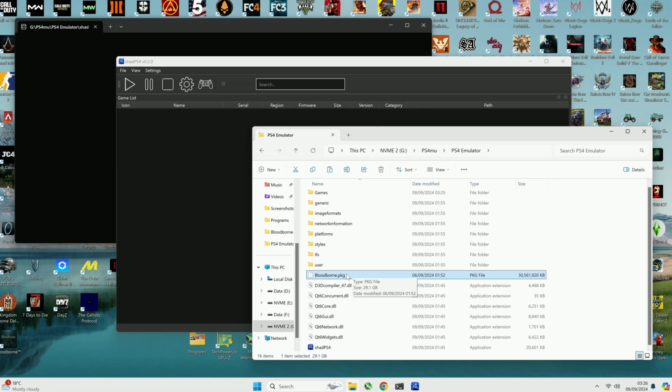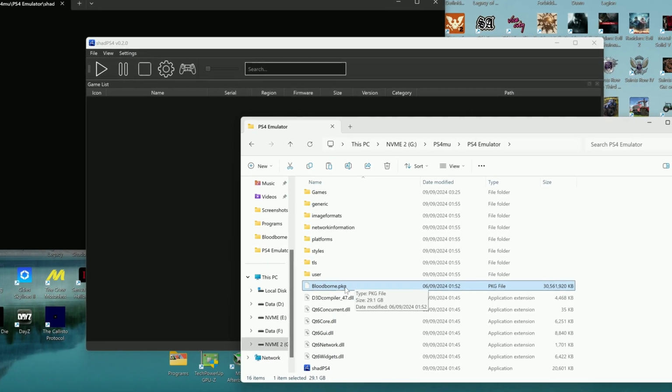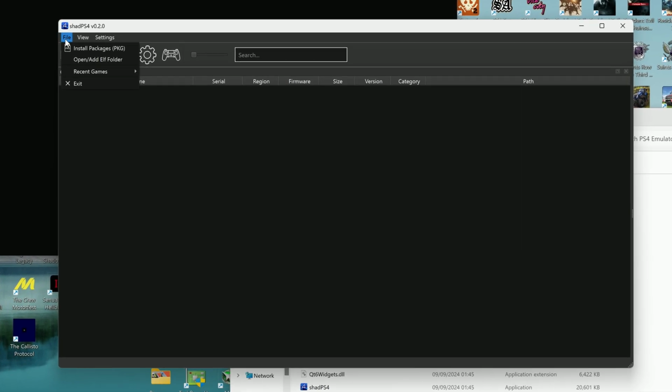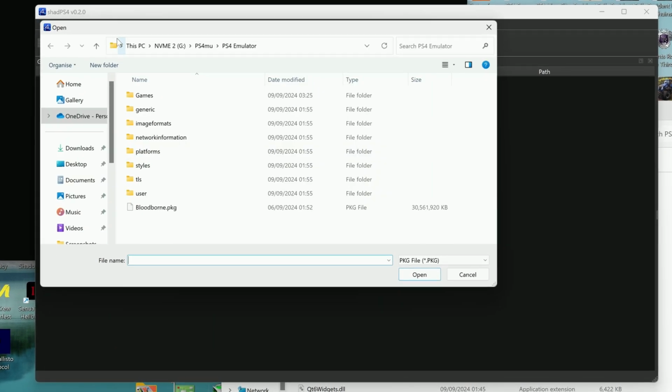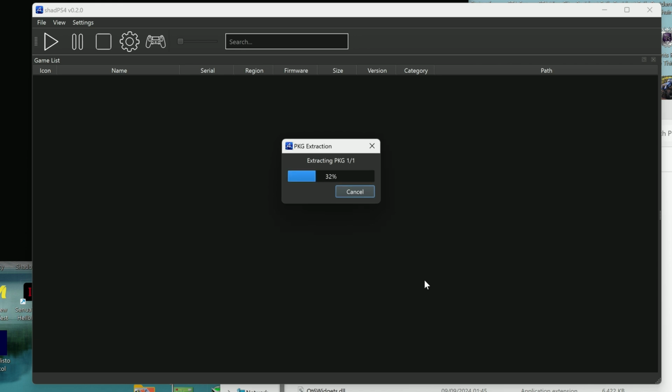The games are in PKG format. Once you have your game in PKG format, which you obtained, of course, legally, click on the File tab and select Install Packages. Then choose your PKG file. It will take some time to install it, especially if you are using a hard drive, but that's normal.